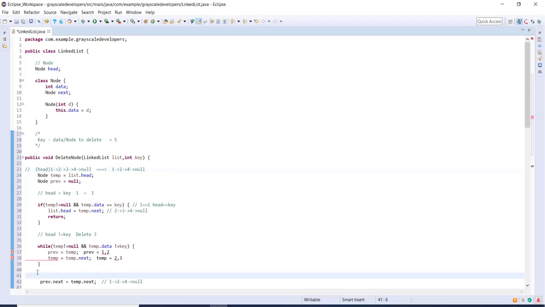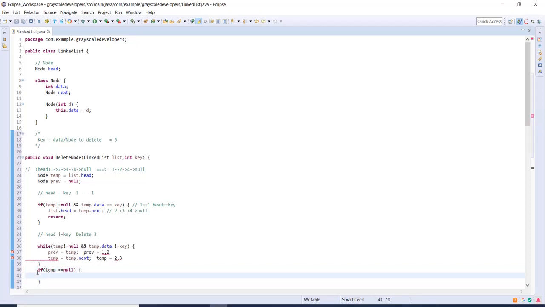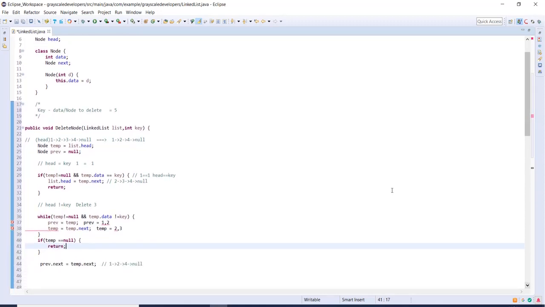So how can I check this? I have to check if the temp is equal to null, then I should not do anything. I have to simply return. It will just return. It's like a break. It won't even go to the next line. Okay, commenting this one. I'm commenting this one also.